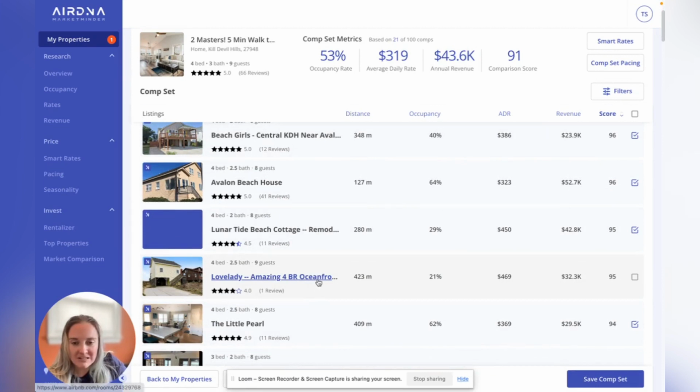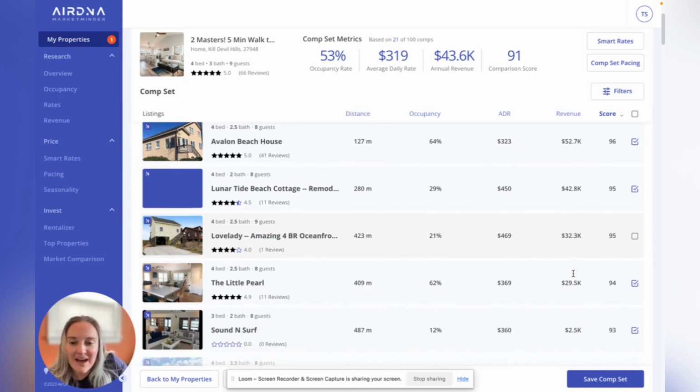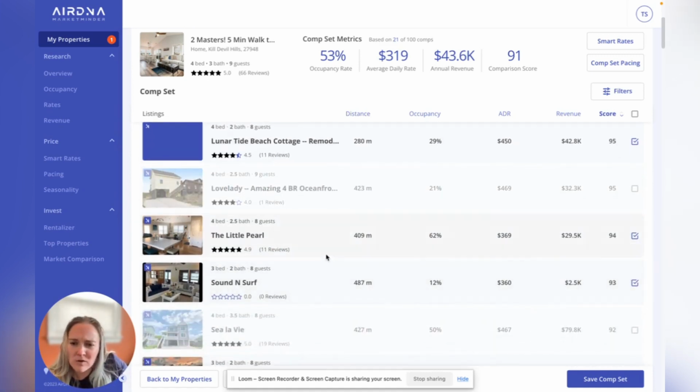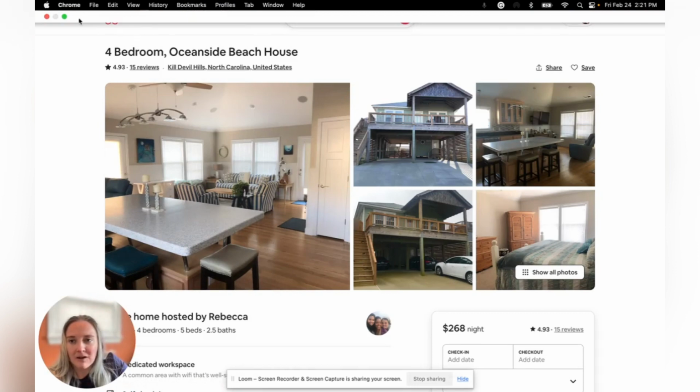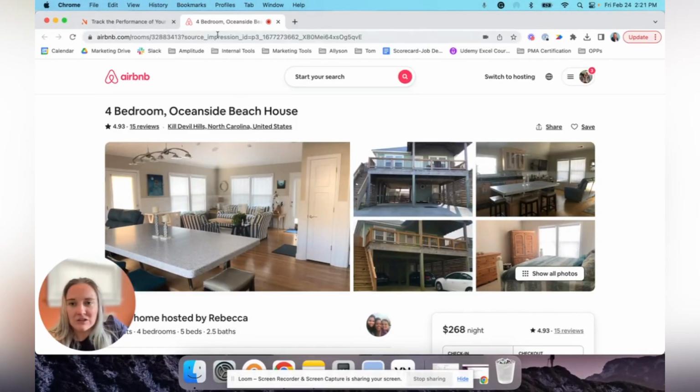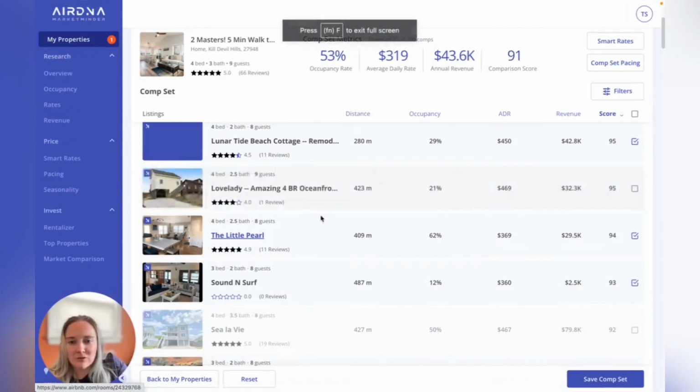This one right here, you can see is oceanfront. My property's not, so I don't consider them a direct competitor. So I went ahead and unchecked that. And then if you're not so sure, so you don't recognize this photo, you can just click on these titles and they take you right into the Airbnb or Vrbo listing. So we'll go right back into AirDNA.